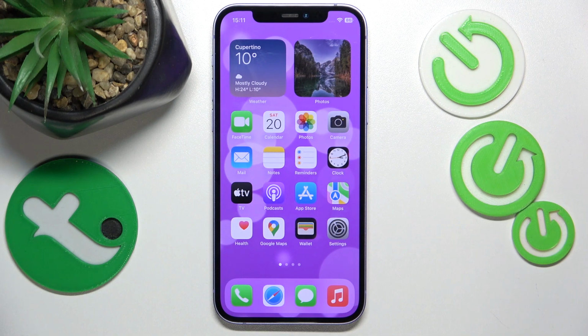Hello, in this video I'm going to show you everything you need to know about guided access on the iPhone.